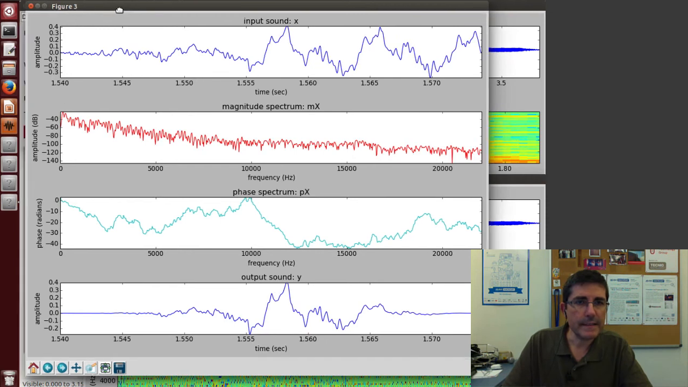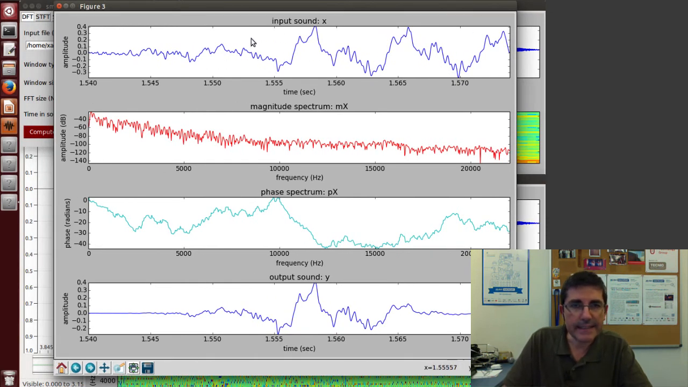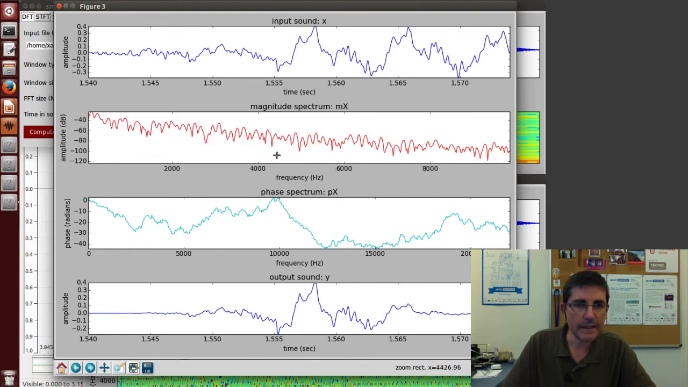Okay, this is the beginning, and we see here that is the attack of the piano. So we see quite a bit of things going on here, the phase and the reconstruction. Let's zoom into the beginning. So let's just get the magnitude spectrogram up to, let's say, well, let's get up to 10,000 hertz. Okay, so we see quite a bit of things.